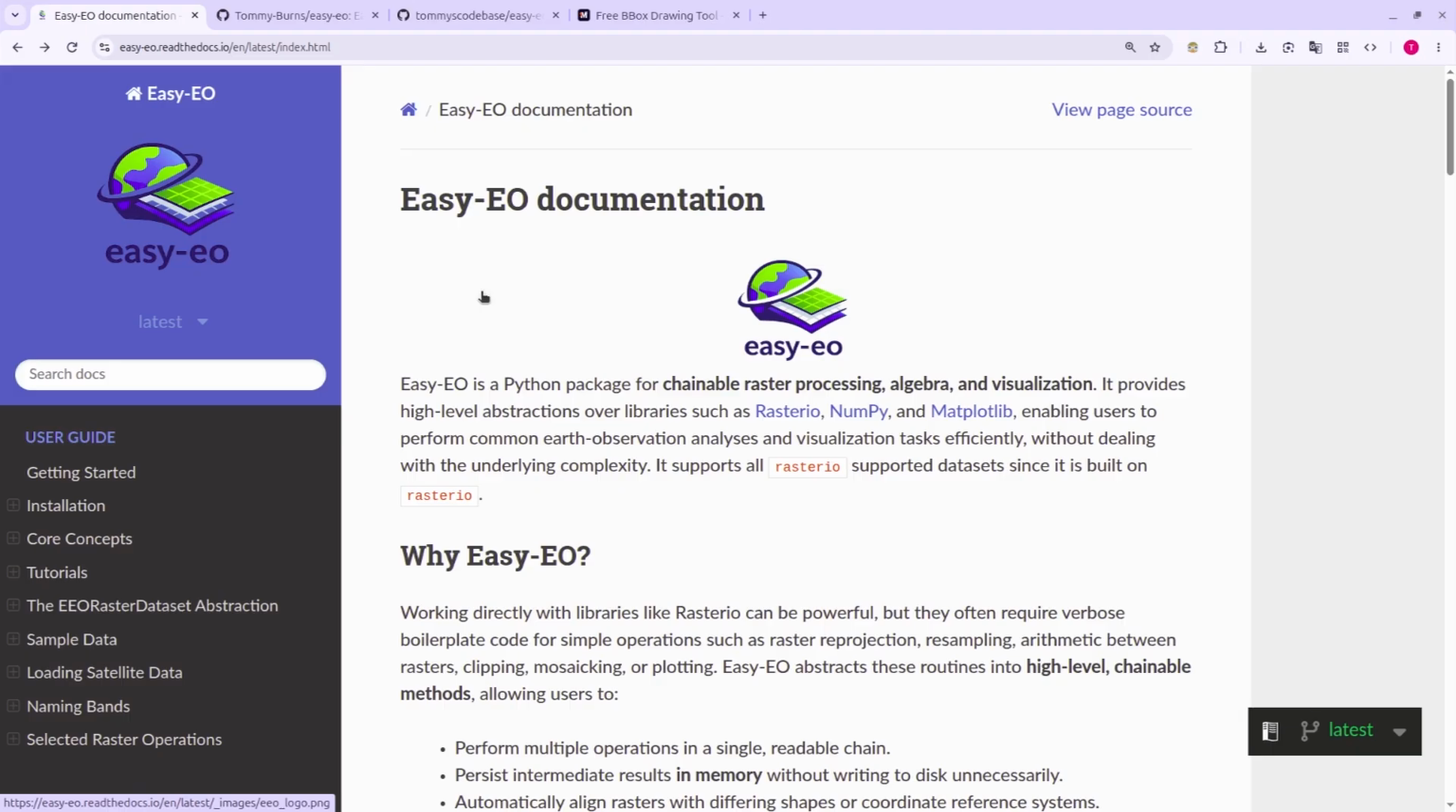EasyEO is a Python library that has been developed for Earth observation analysis. It helps you to do Earth observation analysis in an easy way. That means that you don't have to worry about all the technical complexities that you have to take care of when using low-level libraries like Rasterio. EasyEO keeps track of all those complexities for you so that you can focus on the analysis itself.